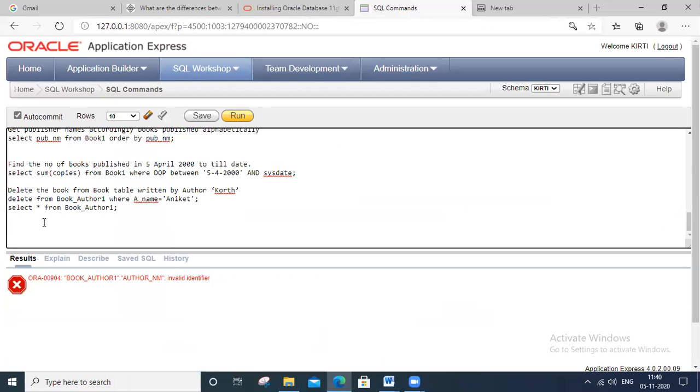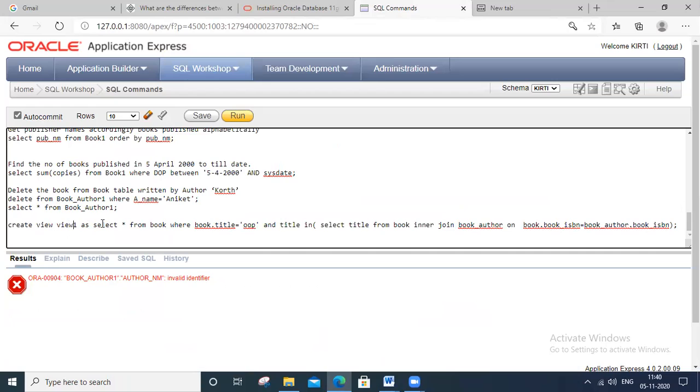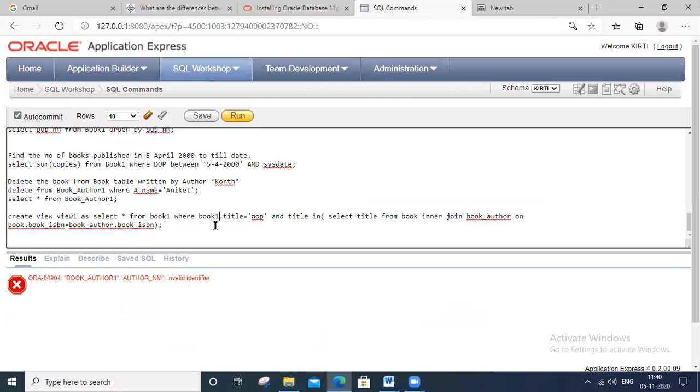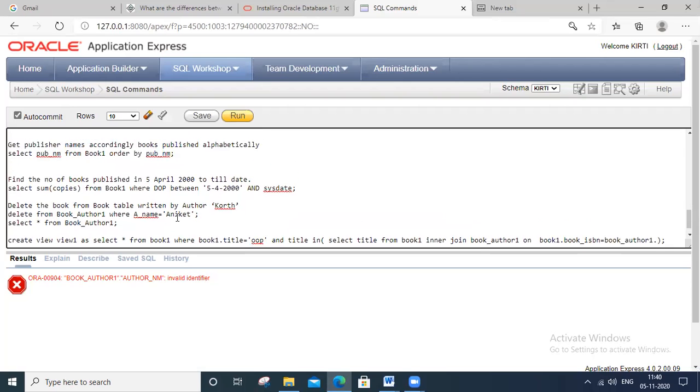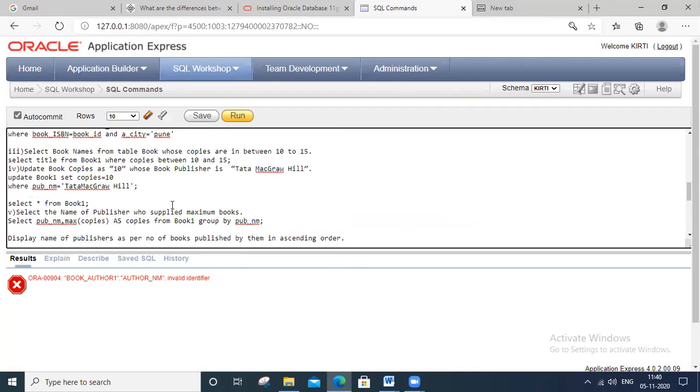Okay, so what is the create view view1 as select star from book1 where book1 underscore title equal to OOP, and title in select title from book1 inner join book_author1 on the book1 book ISBN number, and here book_author1, here I think book ID is there. Okay, what is the common criteria we have used for that view?